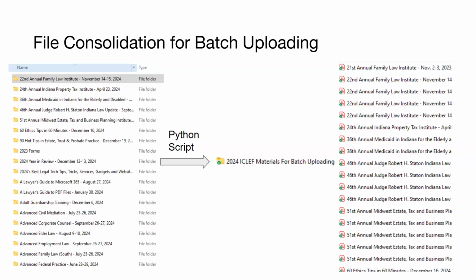It successfully located all the files within the folders and copied them into a single destination folder. And this small automation step significantly reduced manual effort, allowing us to batch upload the files and generate the corresponding URLs all in one go.